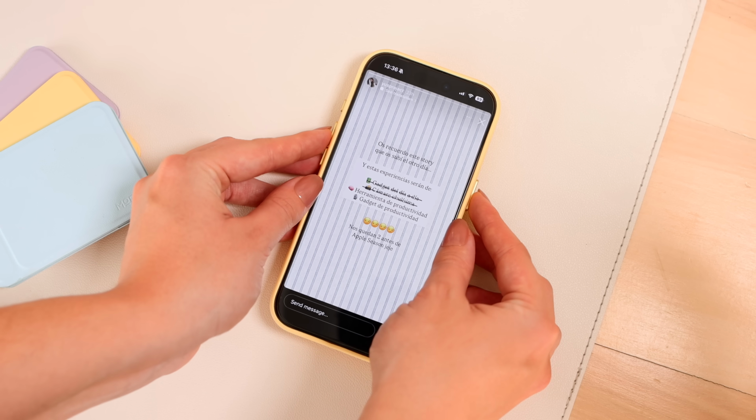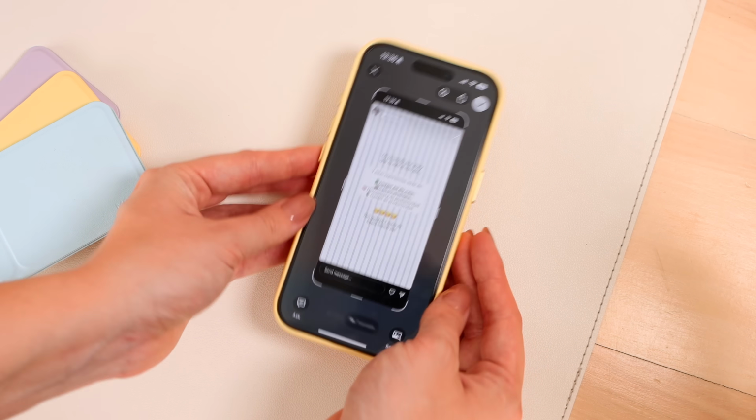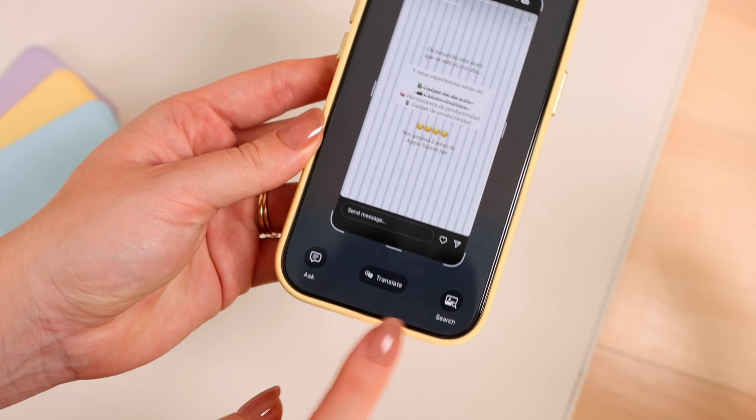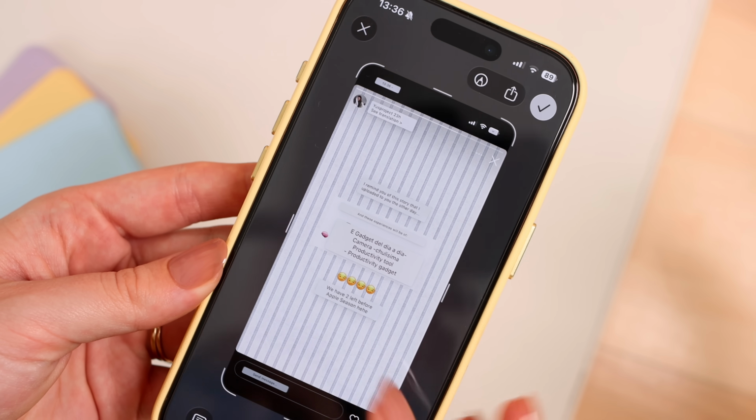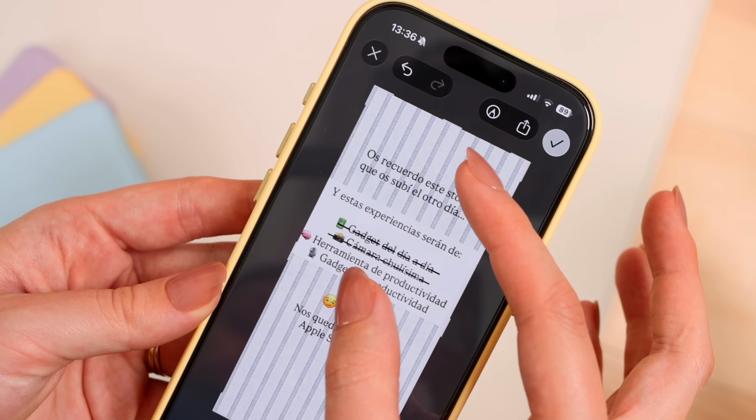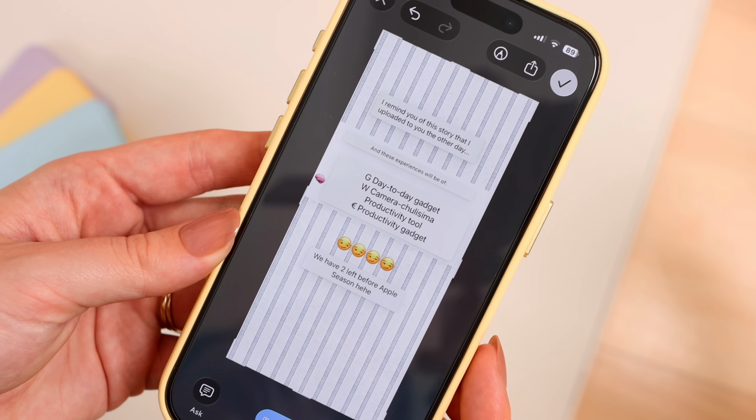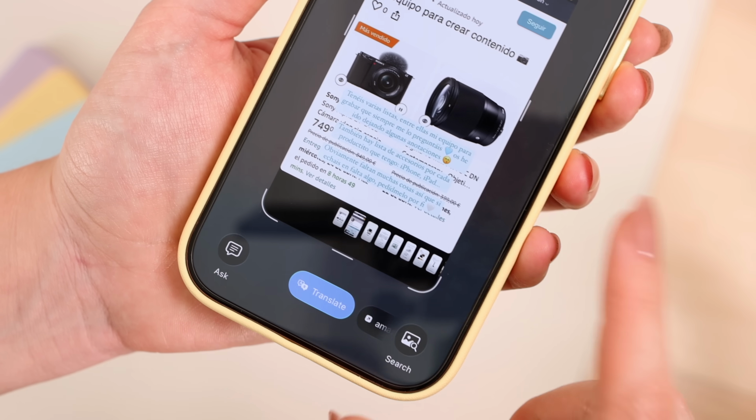I've also really been enjoying using the translate option for screenshots, so some of the creators that I follow maybe only speak like Spanish, so for instance I can just screenshot like an Instagram story that has some text to it, and it will translate all the text on my screenshot into the relevant language.